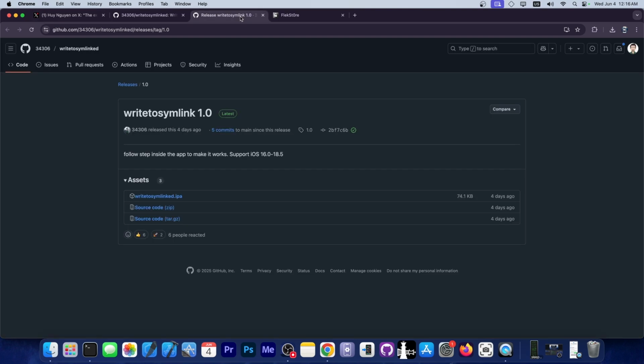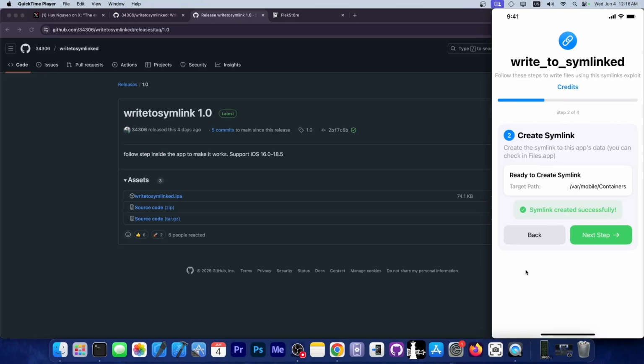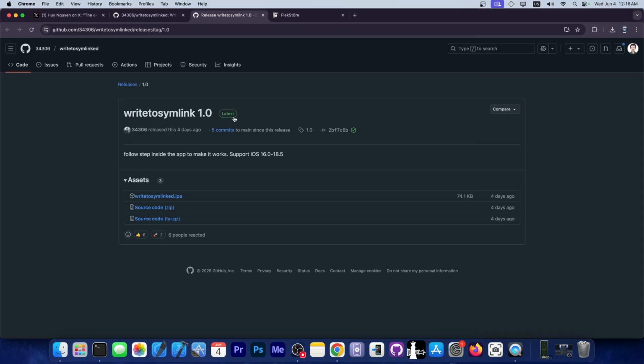Now, the application that I just demonstrated, the one that demonstrates the vulnerability itself, is actually available over here. You can get it and test it yourself. It's the Write the Symlink 1.0.